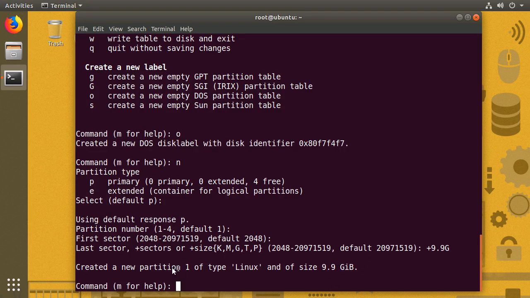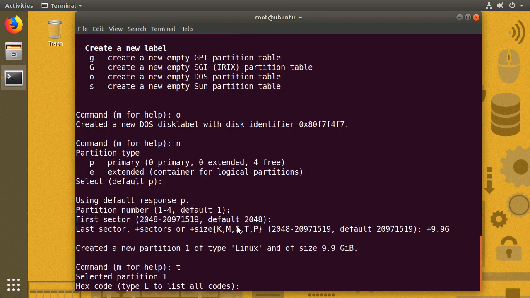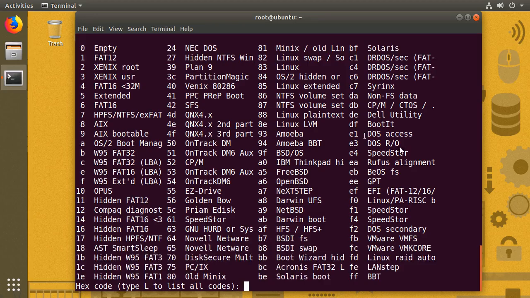Now the one last thing, if we do t for type and press enter, it's going to say, okay, what partition type do you want? Here it says it created a new partition with type of Linux, but if we type capital L, we're going to see all of the available codes here. Now, this is not a format.